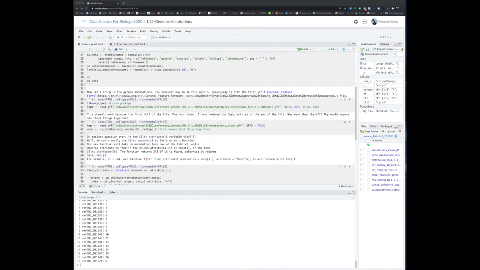Okay, so now we want to bring the annotations into our session, and the simplest way to do this for cerevisiae, in my opinion, is with the GFF file. That stands for General Feature Format. You can read about it more at this Wikipedia link here that you'll see quite nicely in the knitted file. There's GFF, and then there's GTF, and then there's GFF3, and we're actually dealing with GFF3, so there's been some lineage there. It's a bit confusing.